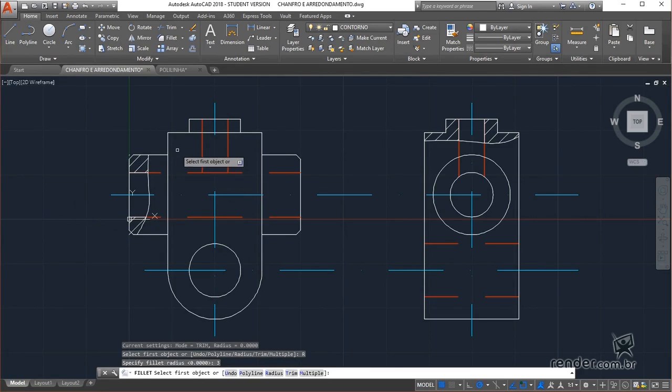Now we type the letter M to insert multiple roundings and confirm with an Enter. We click on the lines that form the edges that will receive the rounding and see that they are trimmed and the radii are inserted. Just like the chamfer tool, here we also have application options like Polyline and Trim, which work the same way we saw earlier.